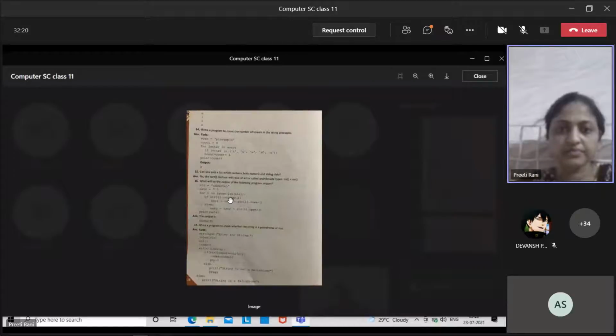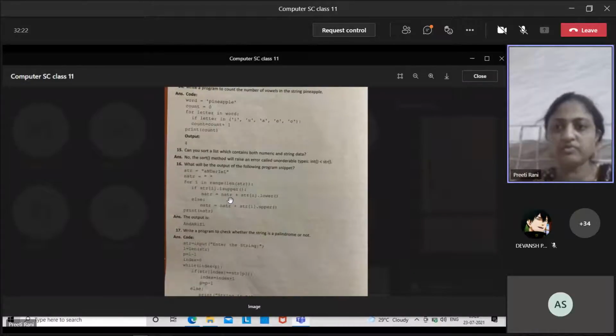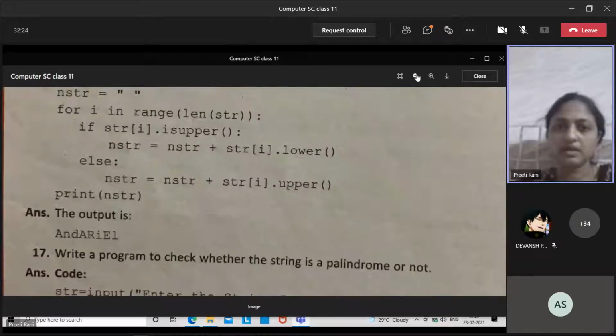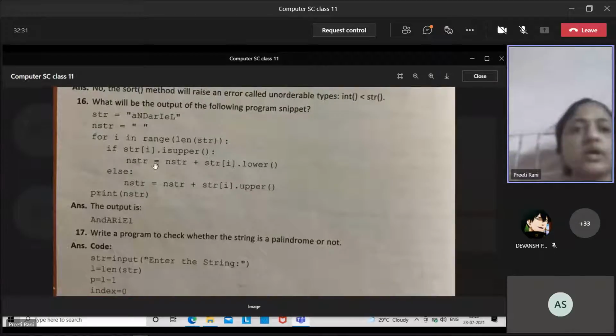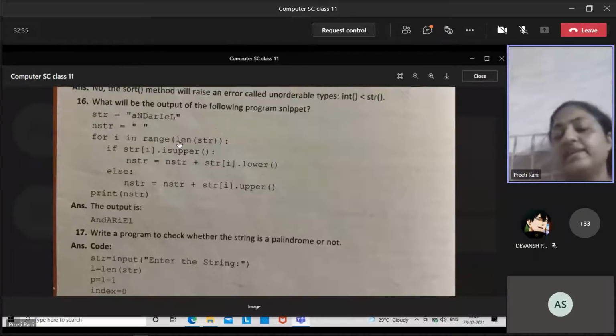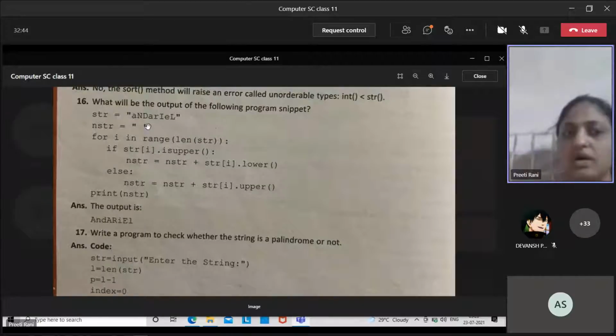See, one more question I want to discuss with you. What will be the output of the following program snippet? Here it is taking one string. The string is already defined, which means we are not taking it from the user. We are assigning one string to the variable str. This is the string.